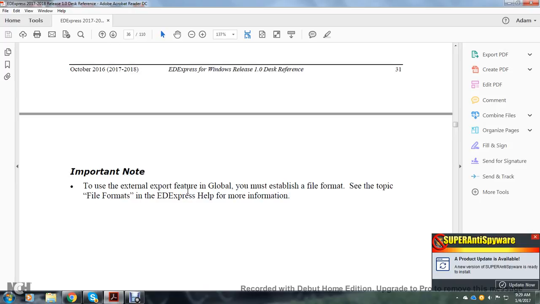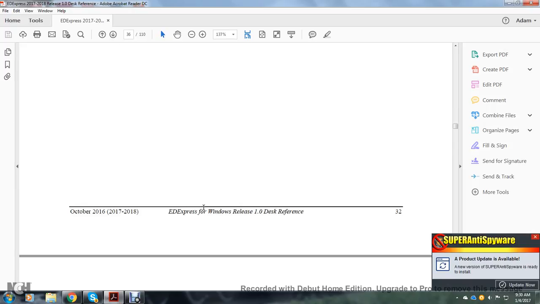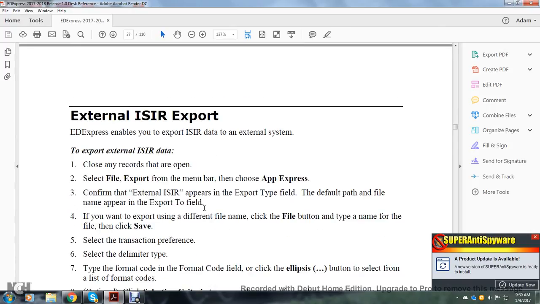To use the external export feature for the global, you must establish a file format. See the topic of the file formats in the EDExpress help for more information. External institution student information report. EDExpress enables you to export institution student information record data to an external system.